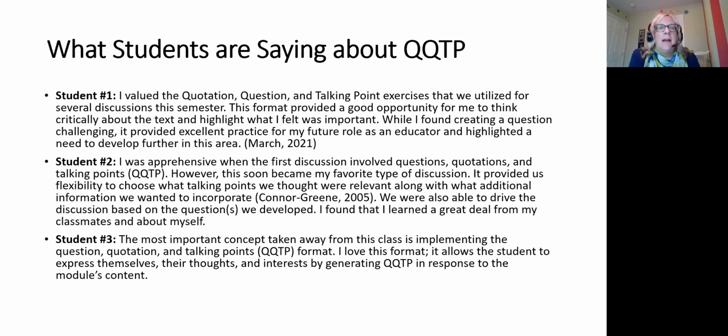The second student, this was another meaningful reflection. I was apprehensive when the first discussion involved questions, quotations, and talking points. However, this soon became my favorite type of discussion. It provided us with flexibility to choose what talking points we thought were relevant, along with what additional information we wanted to incorporate. We were also able to drive the discussion based on the questions we developed. I found I learned a great deal from my classmates and about myself.